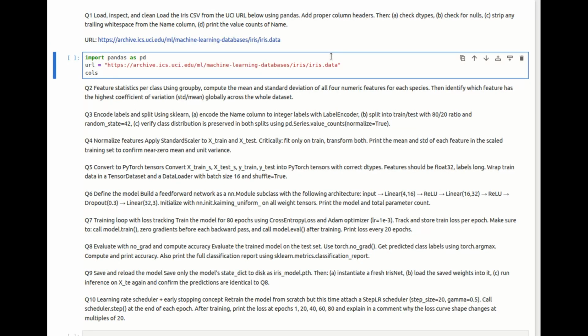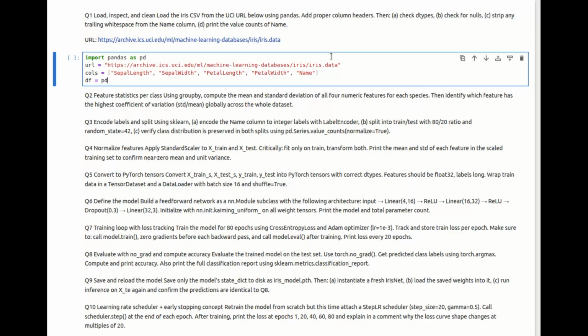We need some names as columns since this dataset does not come with a header. So the iris dataset has these 5 columns: sepal length, sepal width, petal length, petal width, and finally the name of the flower. Once we have that, we can read the data frame with the URL, and header set to None.